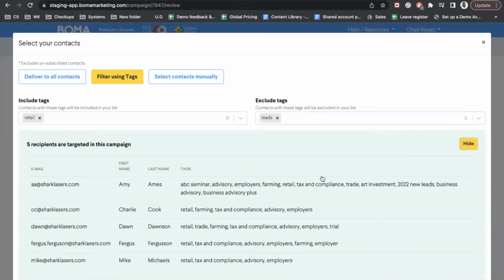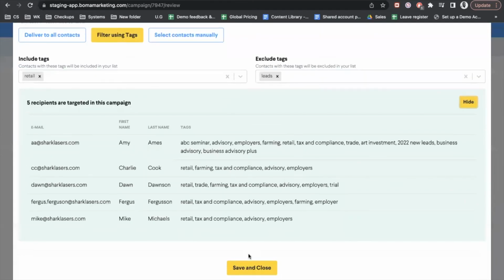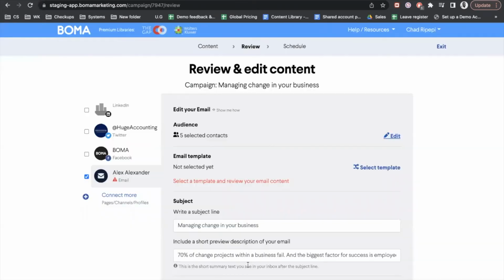Once you are happy with the selection, you can scroll down and click on Save and Close. And as you can see, those contacts have now been selected for this campaign.